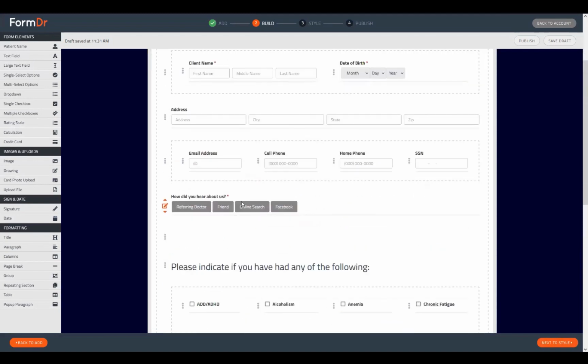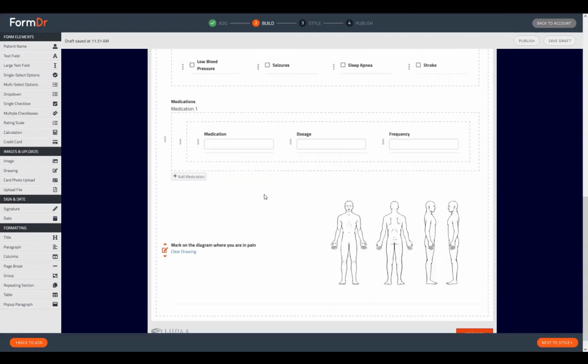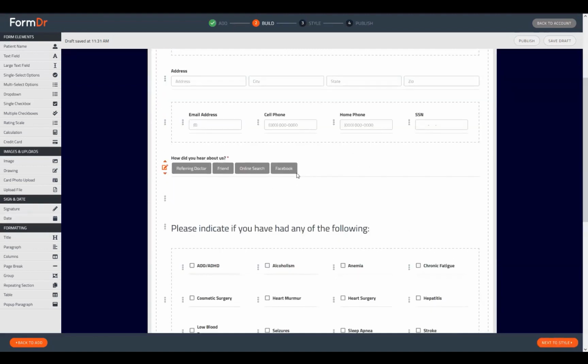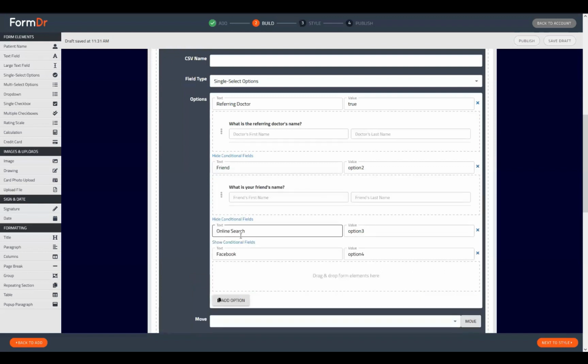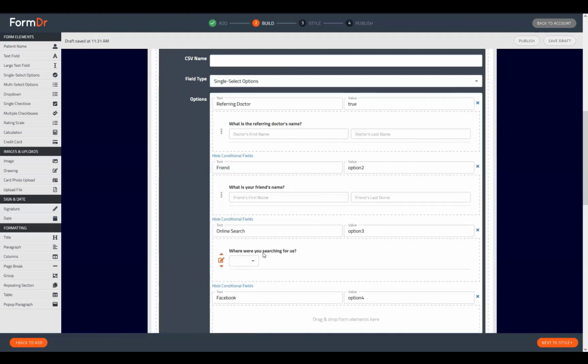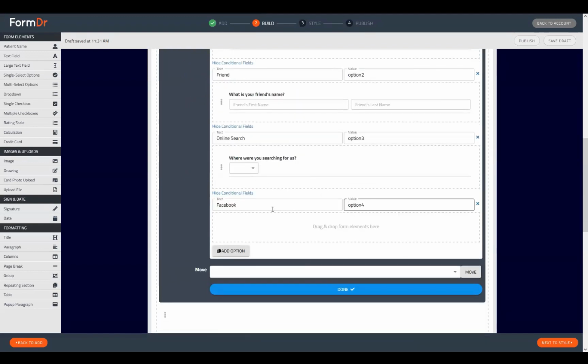But okay, we do have a few conditional questions here, or just one anyway, right here, our how did you hear about us question. We have 4 answer selections, and each one of these answer selections will have a different question being asked afterwards. And if we want to see that conditional information, we'll just need to click that Show Conditional Fields button. And you'll notice that the final option here in this list does not have any conditional information in it, so it will say drag and drop form elements here. That lets you know that that is empty.